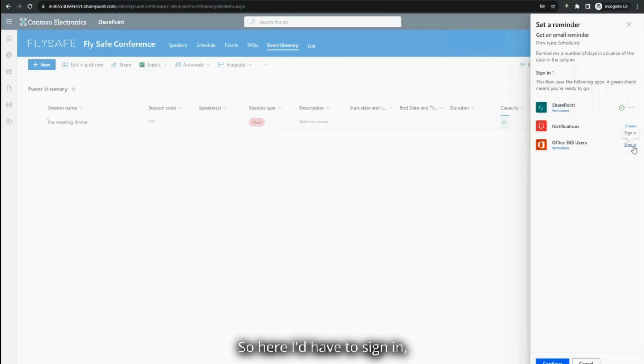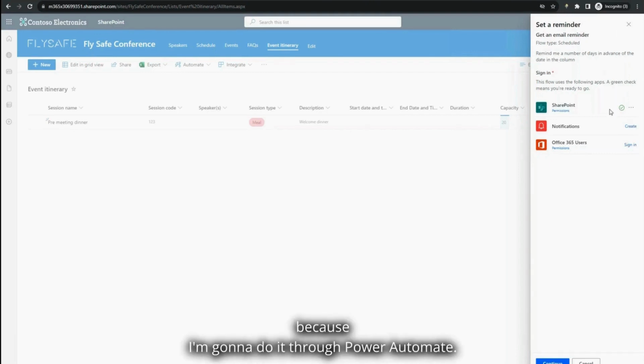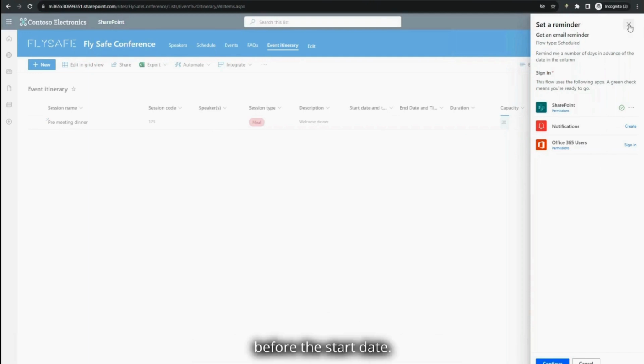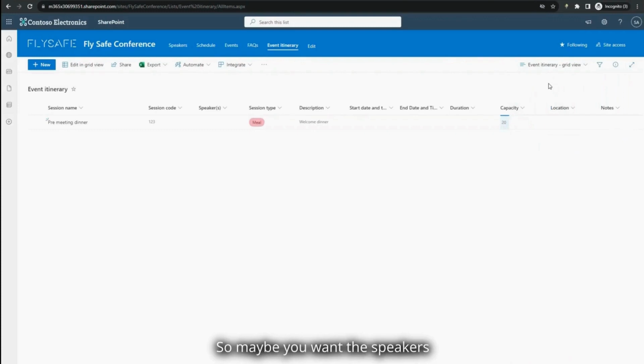So here I'd have to sign in, I'd have to create a notification. I'm not going to go through all this now because I'm going to do it through Power Automate. And then you select continue, and then you set the number of days in advance before the start date. So maybe you want the speakers to have something done or confirmed. So this is the beginning place where you get to automate certain areas and manage the rules.